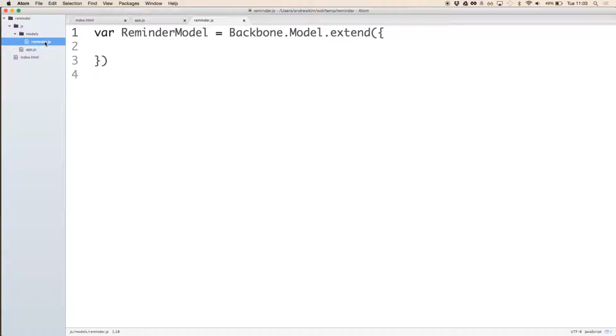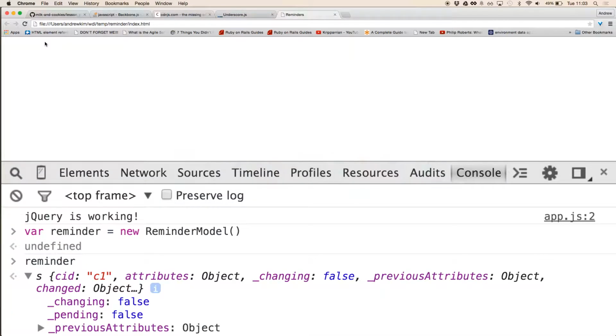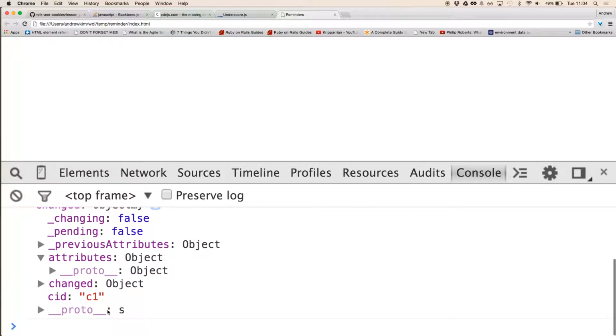Very simple. And then in our browser, what we did was we instantiated a new reminder by doing var reminder equals new reminder model, and we invoked the function. And then we just typed in reminder to return the reminder object. Cool. Any questions thus far? All right.